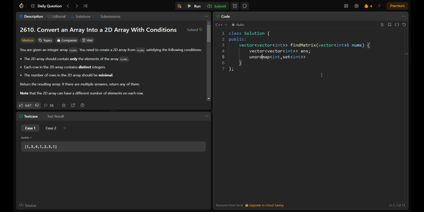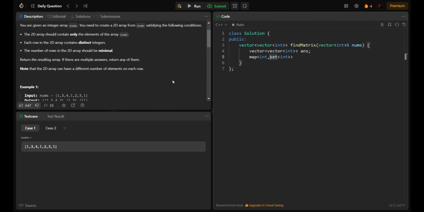The map has to be an ordered map, because we have to check one by one from the 0th row, first row, second row. That is the reason I am taking the ordered map, but the set can be an unordered set. I think you got why I am doing it like this. And then let me write the map as m. I'll take one variable as index, which basically keeps count of the rows, how many rows we have in our two-dimensional vector so far.